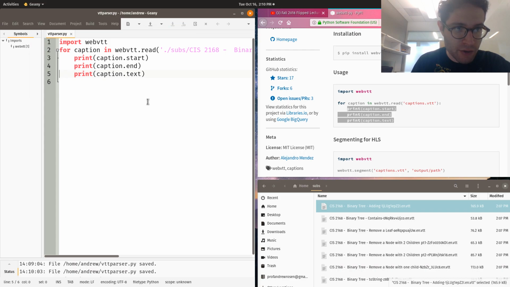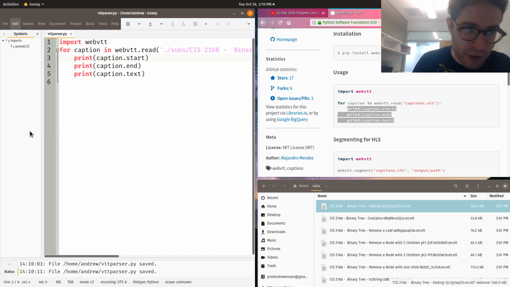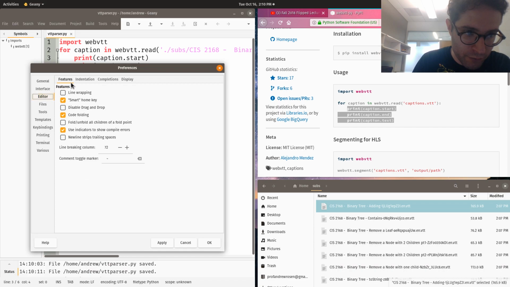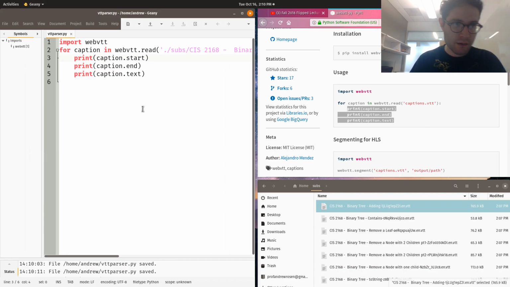Unindent does not match the outer indent level. Okay, oh right, because it's using spaces here. So that's the thing about Python. It gets finicky about spaces and tabs, which you only know about after working with it for a while. So let's go with indentation, type spaces. Tab key indents. Apply. So now, was that not it?